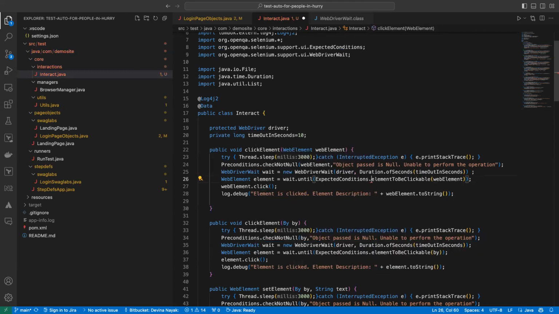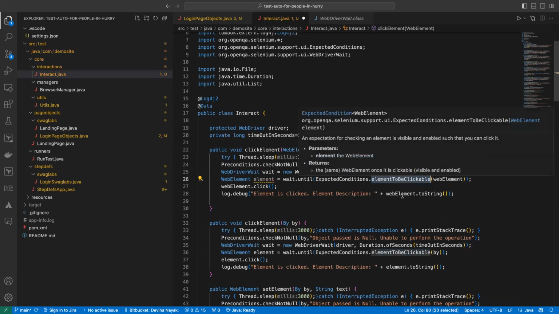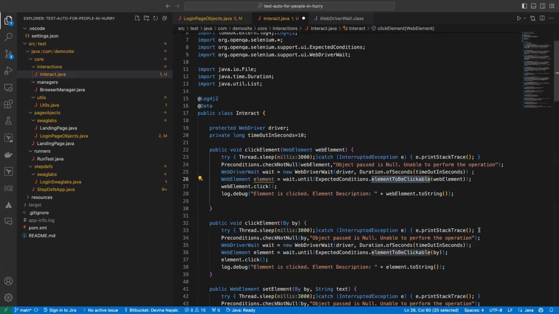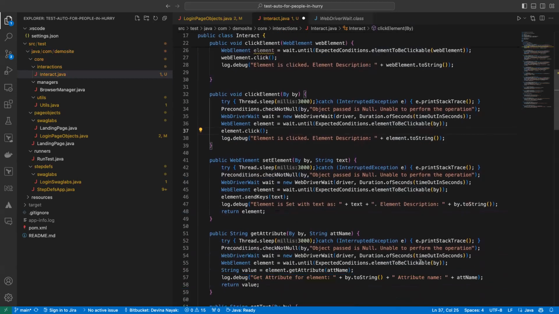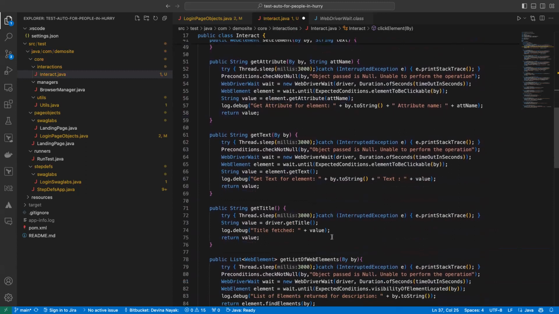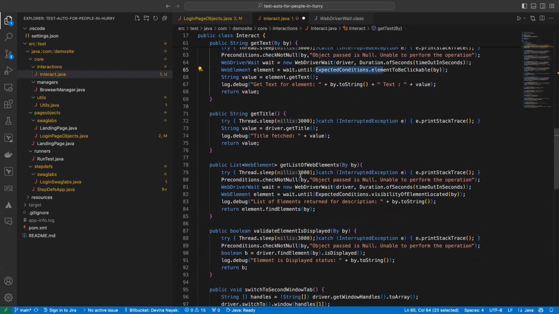Right now, the default I have used in this is element to be clickable. But let's say in your application you feel my elements are a bit different and a bit tricky. We need to validate more things there. And you can create separate methods, or you can change this based on different places. For get text you can have different kind of conditions. For getting a list of web elements you can have a different type basically.